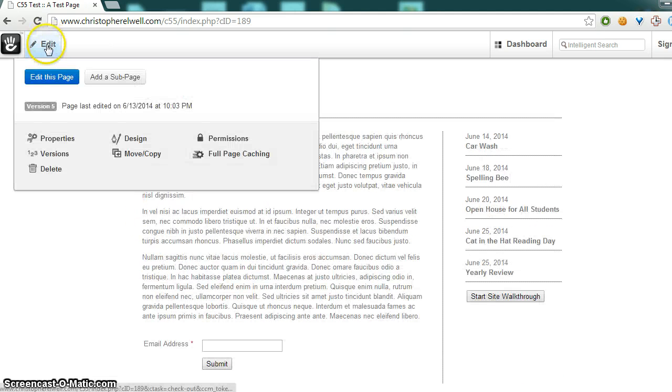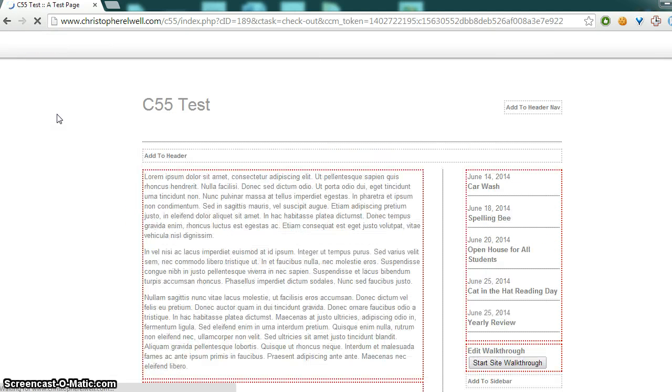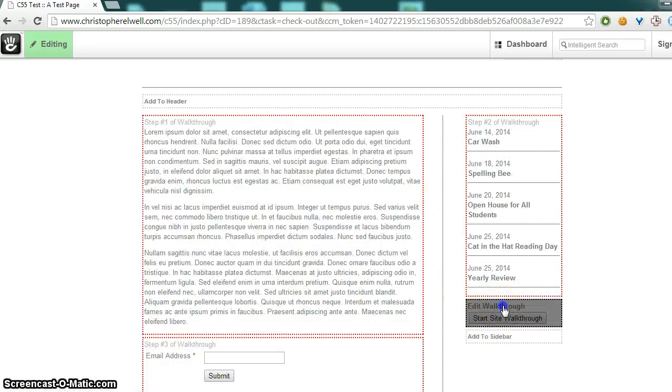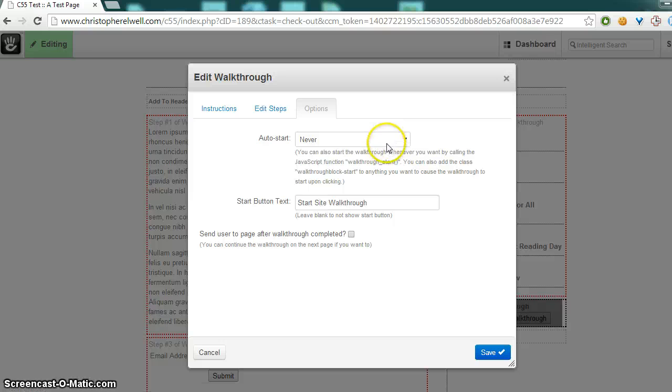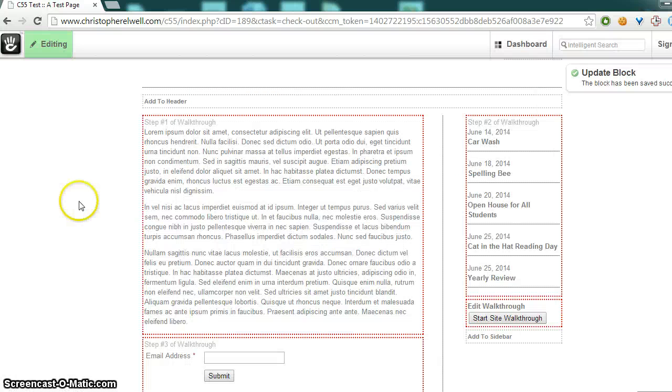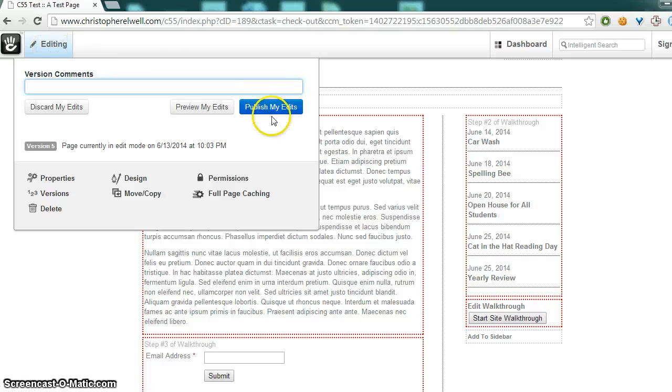Oh, I forgot that I made it only once per visitor. So for this demo, I'll just make it be every visit. Oh, I made it never. Let's do every page load. That way you can see how it will auto start.